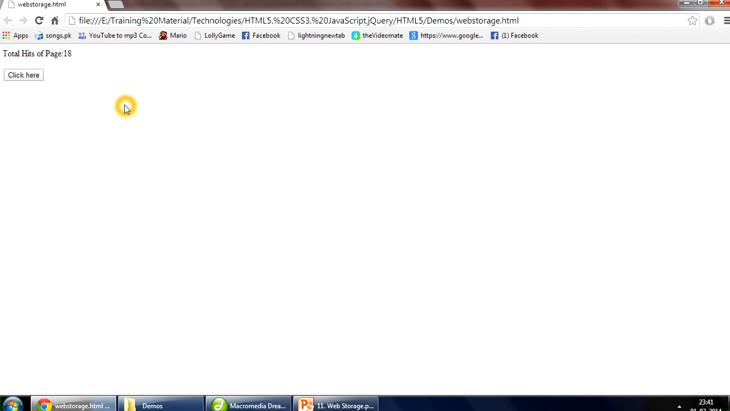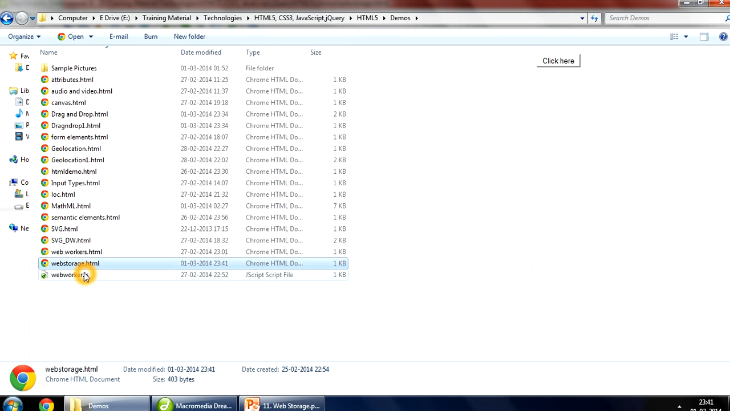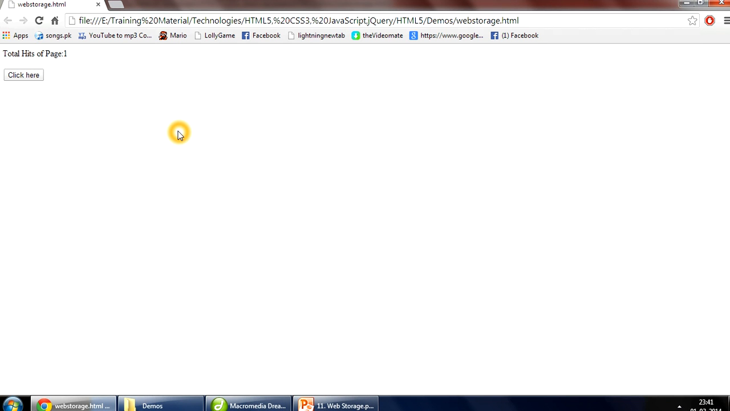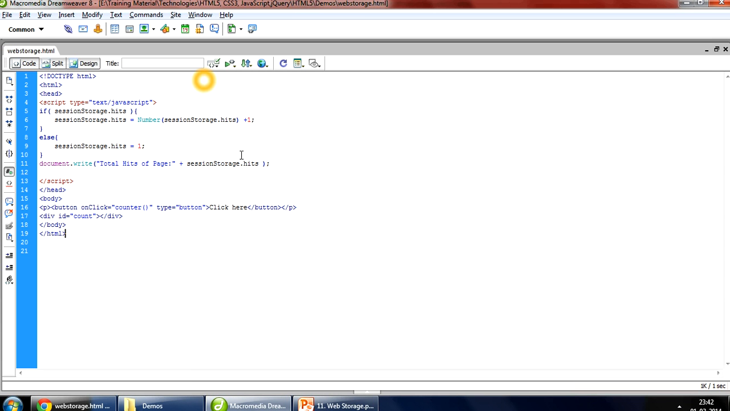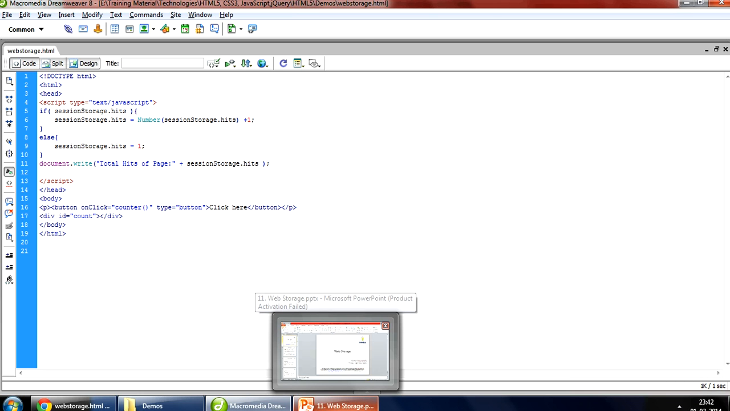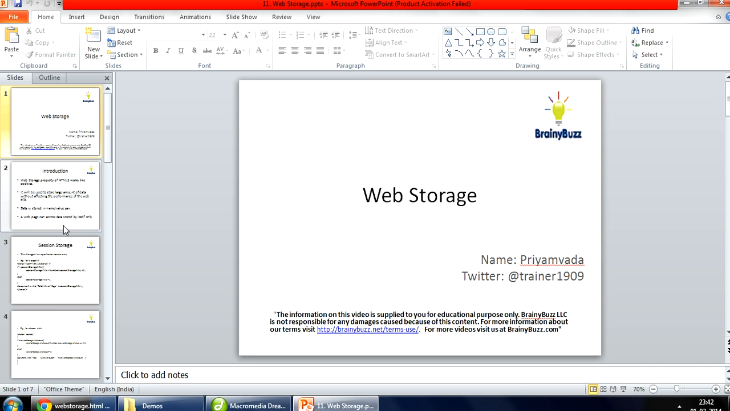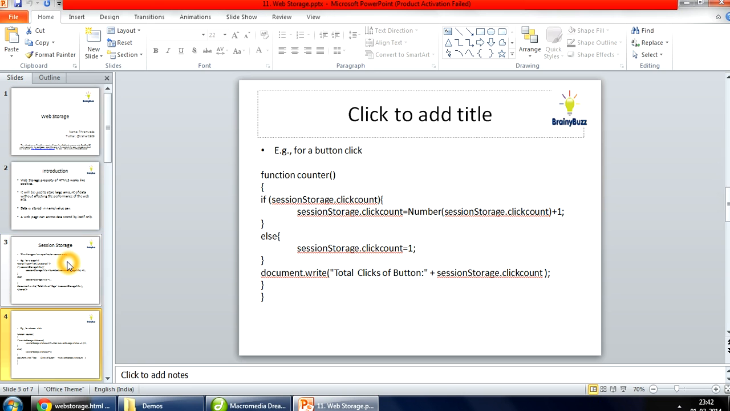But the web storage, the session storage, is basically for the session only. If I close this browser and open it again, I can see it starting from 1. So this is your session storage. The data that you store will be only for one session. It won't be available for multiple sessions. So this was your session storage.